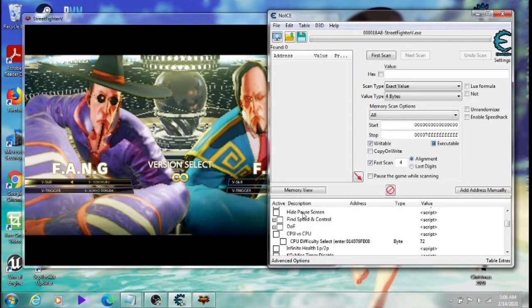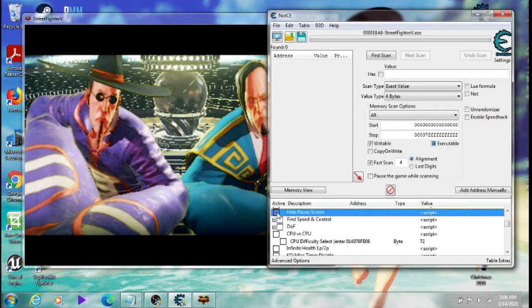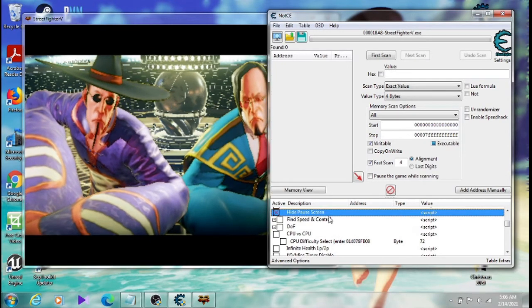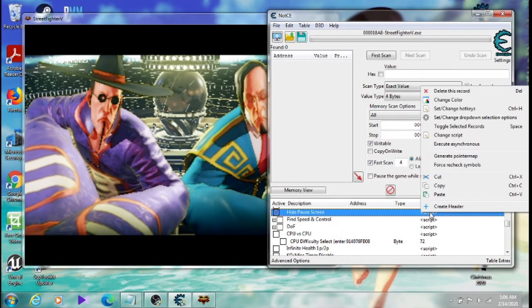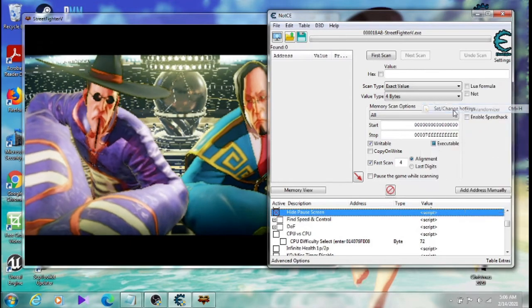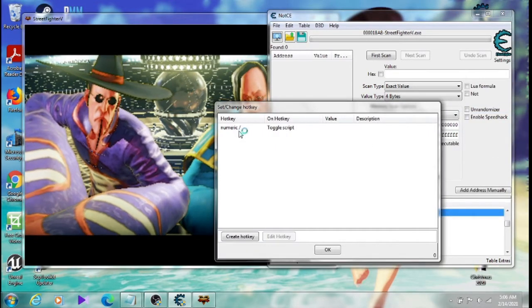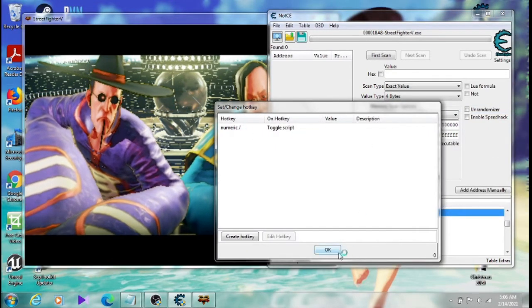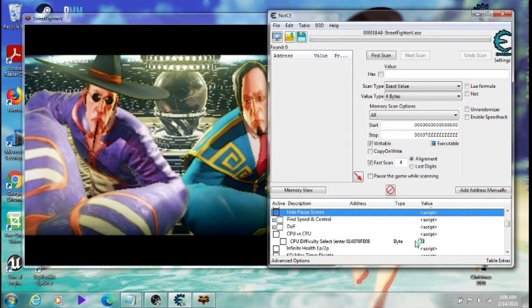Okay, so let's go play around with Cheat Engine right here. You could actually hide the pause screen stuff, the HUD stuff. You could also check out the hotkeys here, so you wouldn't have to be clicking here and there with a mouse. You could just use hotkeys to make things appear or disappear.